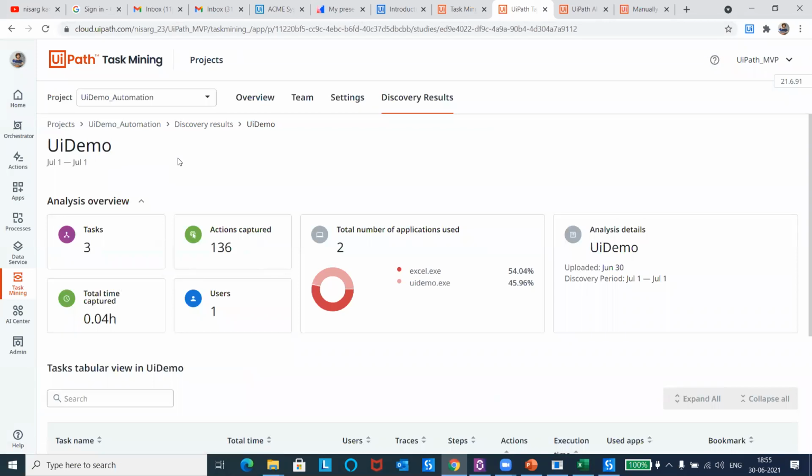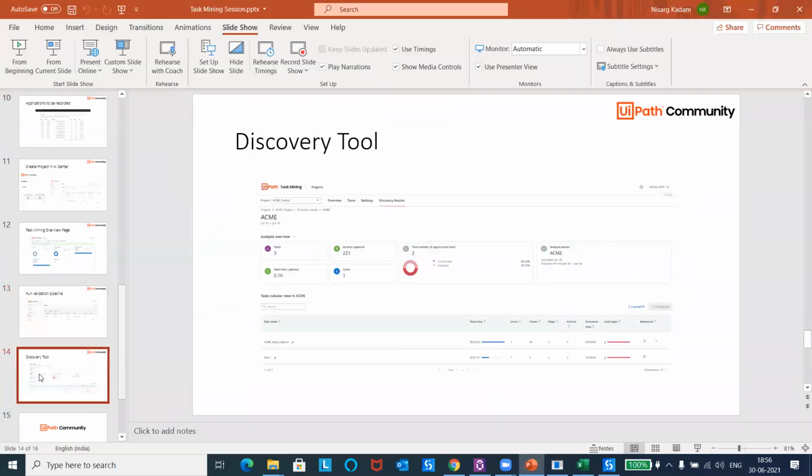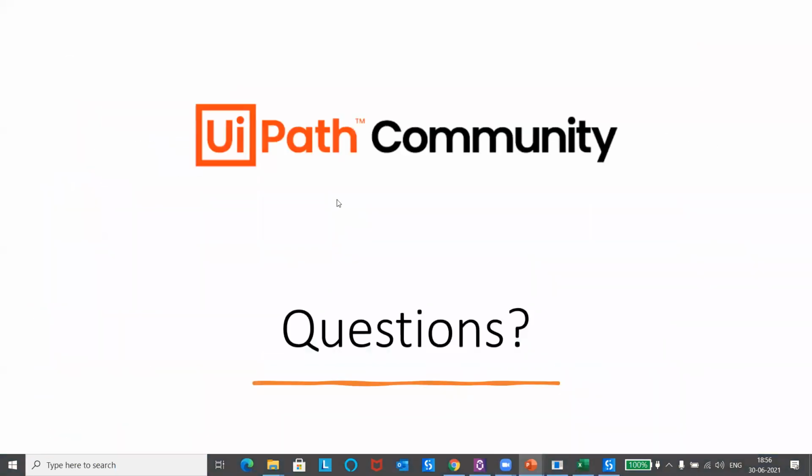So we were able to do it within this live session, and we just now used UiPath task mining within a live session, and we saw how we can use it. Isn't it an awesome and wonderful tool? So we have seen how we can use UiPath task mining extensively and we can get the results in the discovery tool.